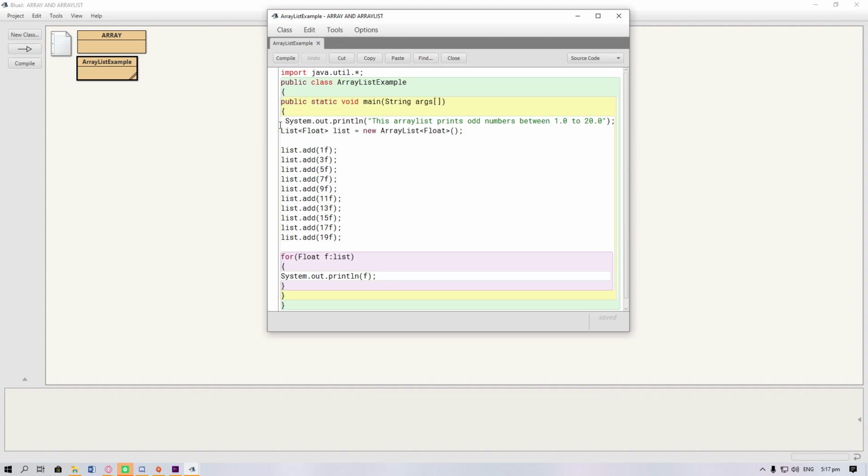First, I wanted to print the real purpose of this program. So I inputted System.out.println that this array list prints odd numbers between 1.0 to 20.0. Why do I have 1.0 and 20.0? Because of float. I used float so that the program will print an additional decimal, the point 0, so not only 1 but we have 1.0.